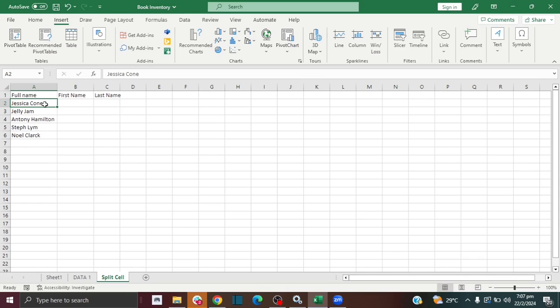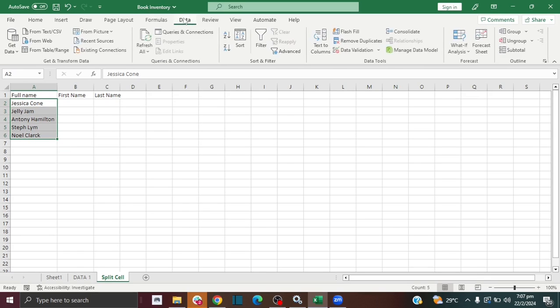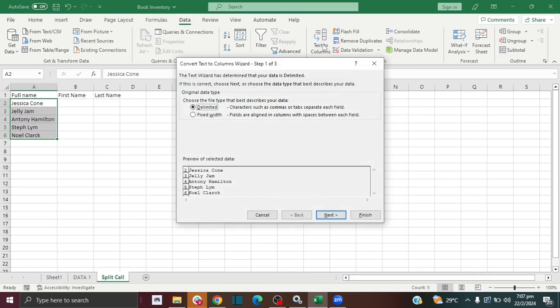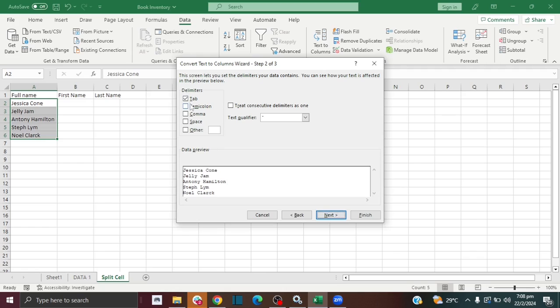So what I'm gonna do is I'm going to highlight this range of the full name, so that is A2 to A6, and then I'm gonna click on data, and then I'm gonna click on text to columns, and then you want to make sure delimited is selected, and then you want to go to next. And this is how you're going to say how you want the data to be separated. I want it to be separated by space. As you can see in the example here, it separates it into 2 columns there.